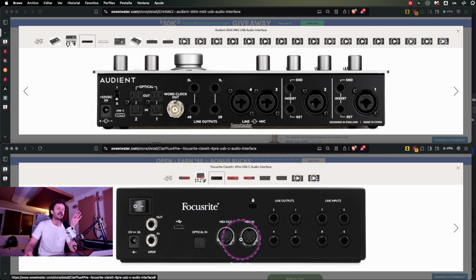Then, if you're in that synthy domain, you might want to have this MIDI in or MIDI out, so you can do other tricks for program changes, SysEx messages, or any other kind of MIDI workflow that could be useful for synchronizing stuff instead of just relying on your USB ports.